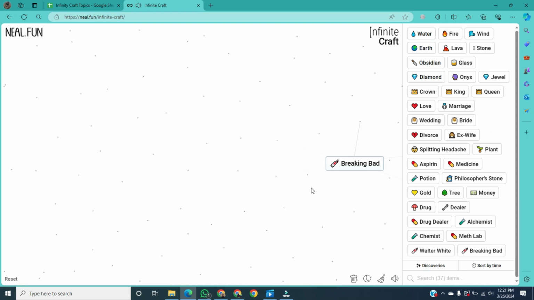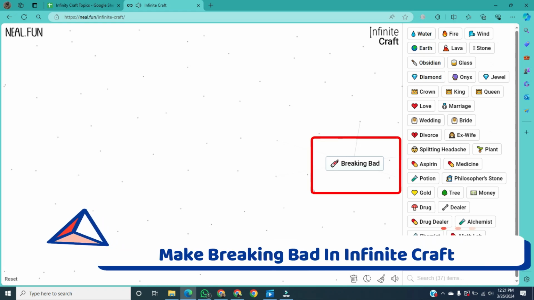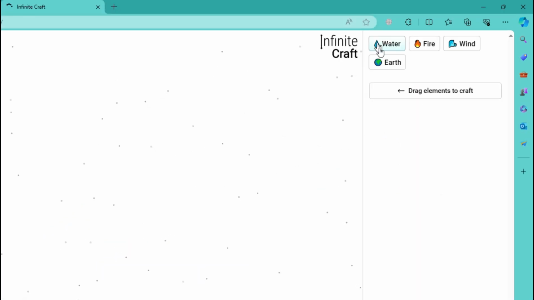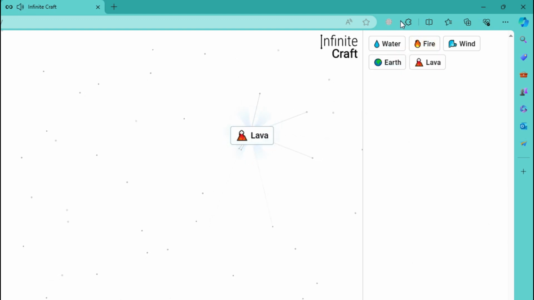Hi, in this video, I am going to show you how to make Breaking Bad in Infinite Craft. First of all, we add water, then fire, it will become lava. Then water, it will become stone.